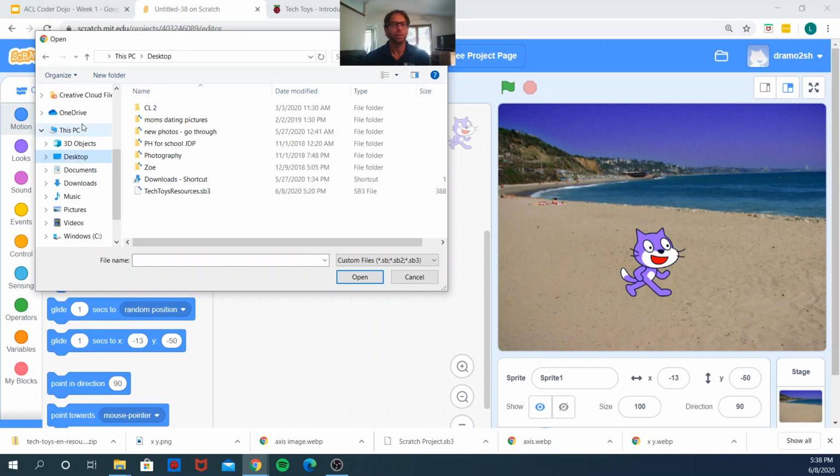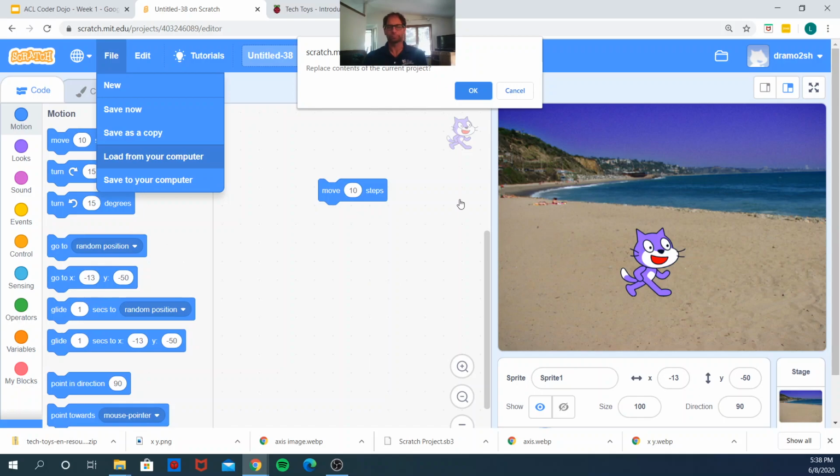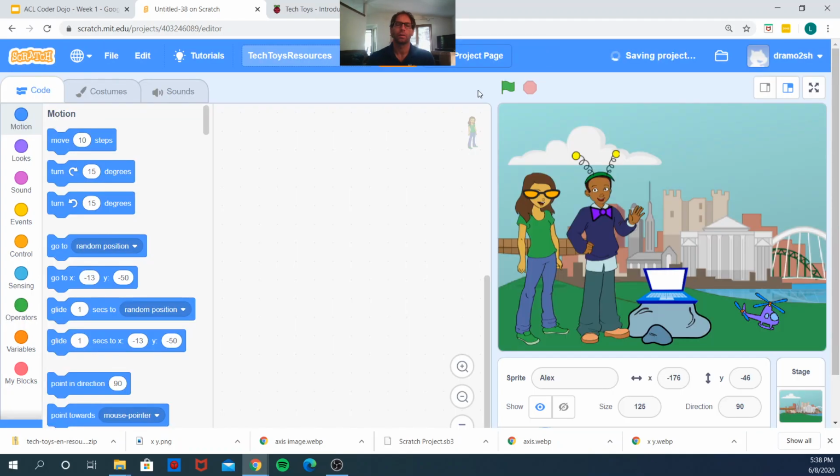Now mine is actually over on the desktop, and mine is actually techtoysresources.sb3, and that's the file that you're going to want to select and click Open. All right, so from here, it should show a message, "Replace contents of the current project," and that just means we're going to get rid of what we're seeing here on the screen, so you can click OK. And then you should see, cool, all of the graphics for our project.